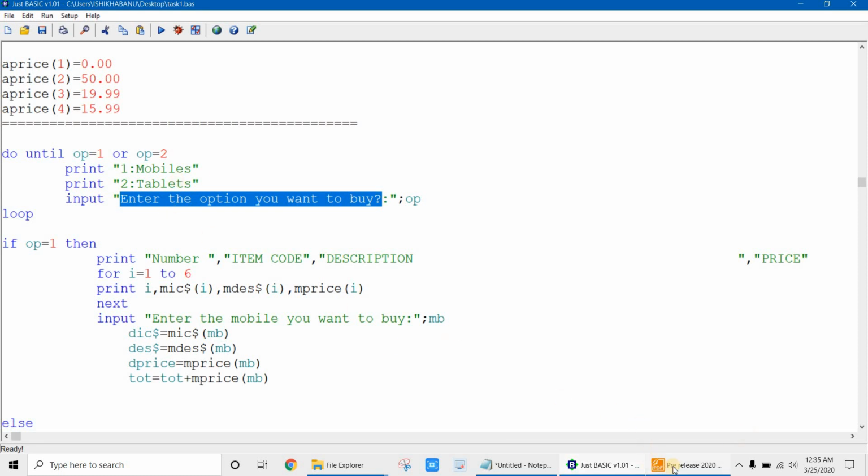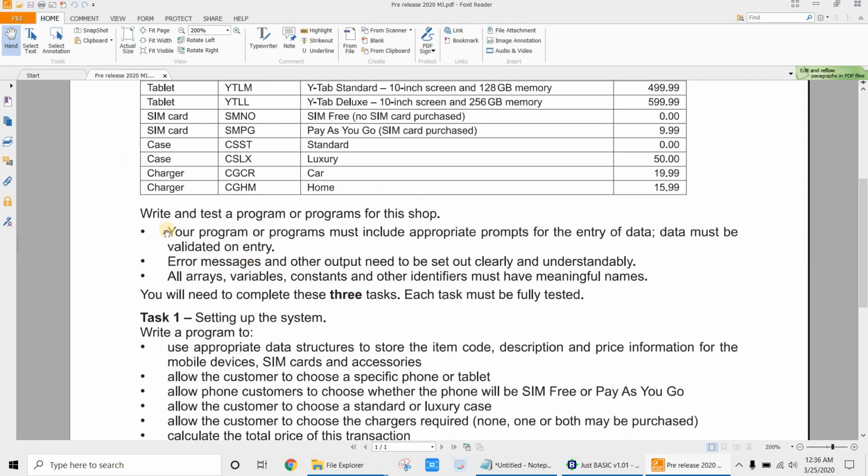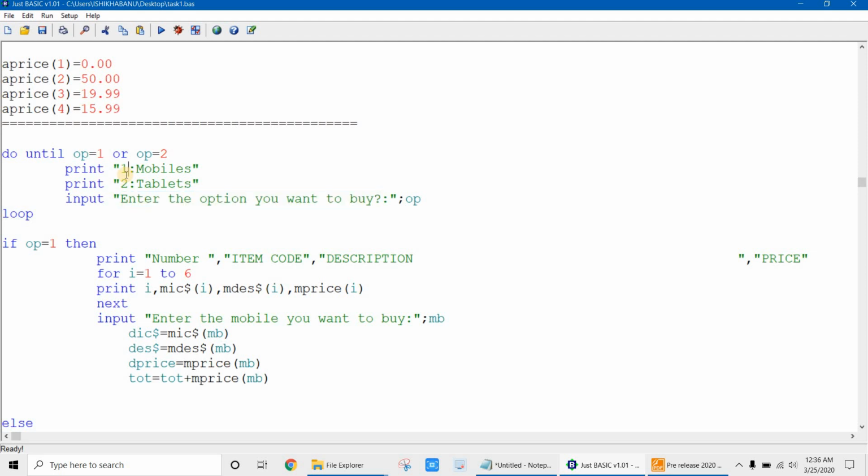Why am I giving these messages here? It is mentioned that programs must include appropriate prompts for the entry of data. Data must be validated on entry. So whether the customer wants to choose phone or tablet, those two options only they can give. How are we going to validate this? The customer has to input one or two. Any other option will be rejected and they input again.